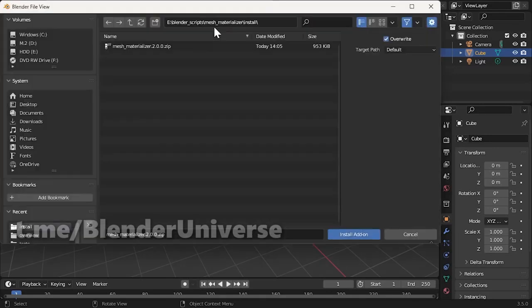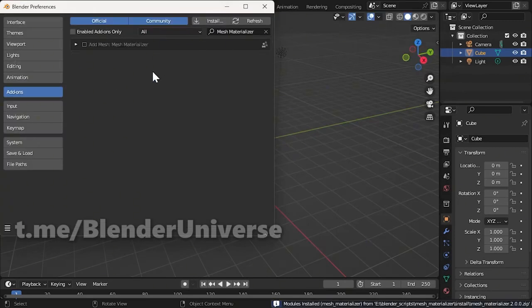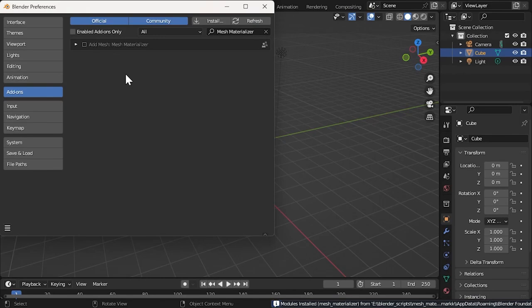and click the Install button. Select the zip file you downloaded and then click Install Add-on. Then the add-on should appear in the list of other add-ons. Make sure the checkbox is ticked next to it.